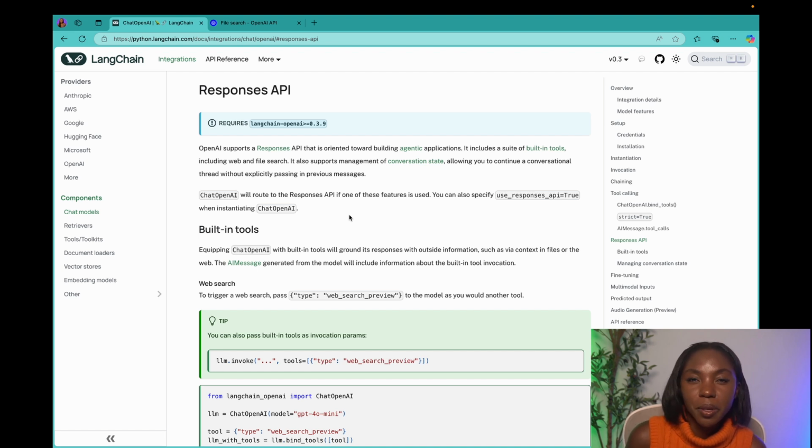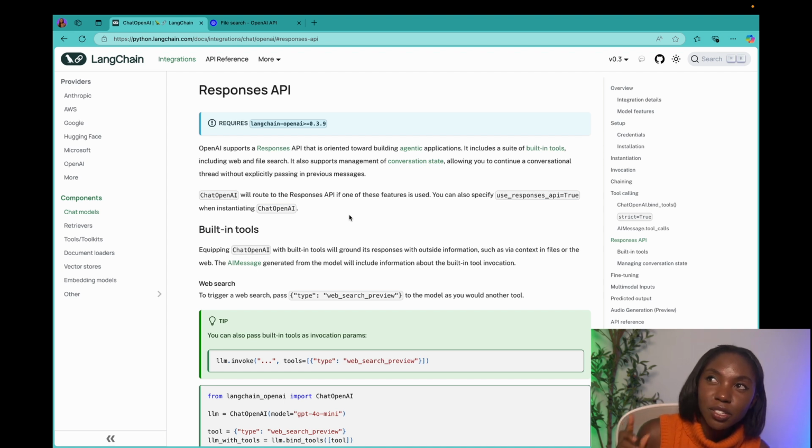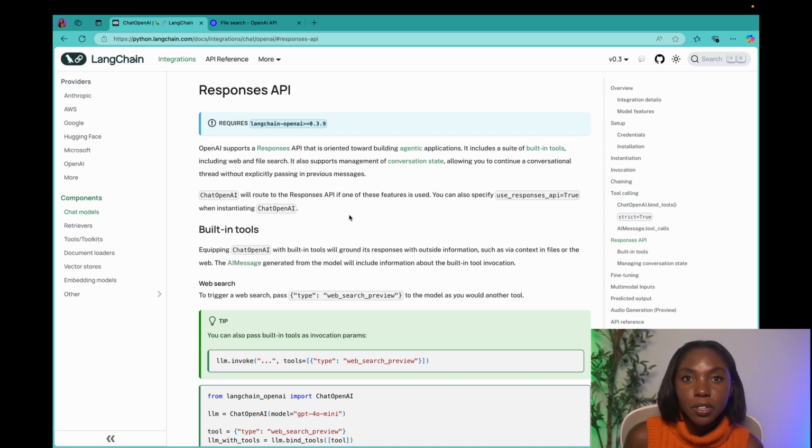And this Responses API is kind of geared to people who are building agentic applications. And one of the things that I find really cool about this specific API is that it has built-in tools. To me, that's probably the most exciting part about this Responses API. Something I will note is that the Responses API is great if you're prototyping things. I think it's helpful for that.